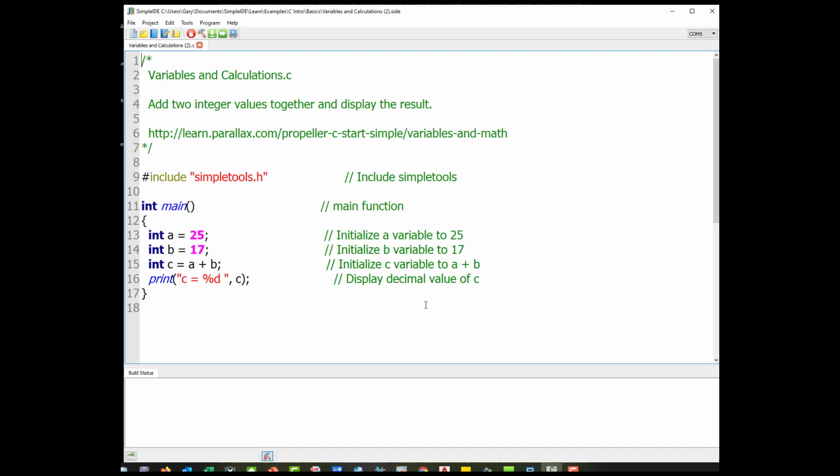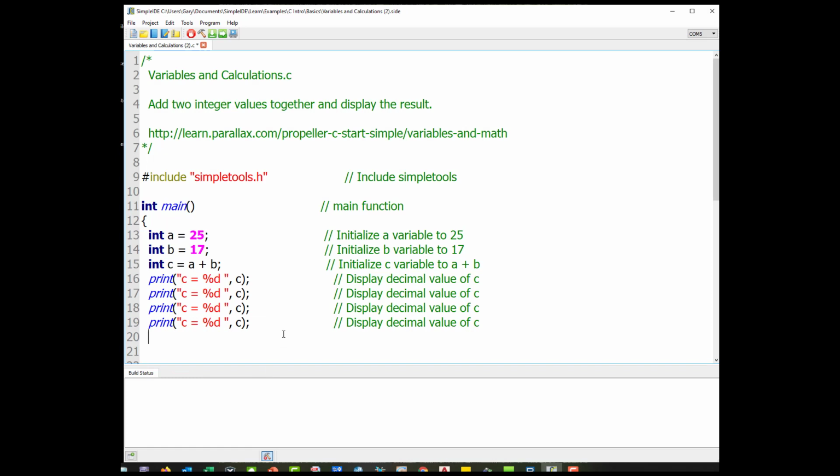Okay, and then we need to modify it and put some print statements in here. Since we have the print statements, let's go ahead and just copy and paste those, and we'll modify them. Okay, so the first thing we want is A. We're going to print out A equals %D. That means decimal. And then we're going to put a comma, and then we're going to put in B equals decimal.